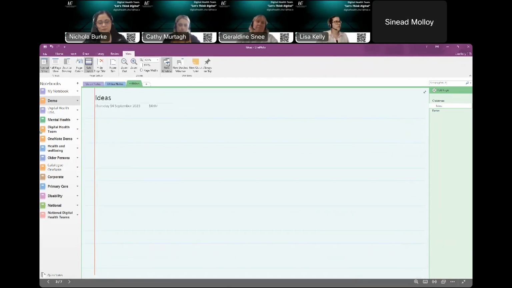New Window is quite a good button to have, because if you want to work on two OneNotes at the same time, and you do a new window, it'll open another notebook for you, so you can have multiple OneNotes open, which is quite handy.